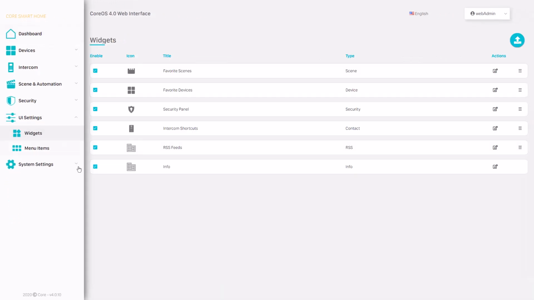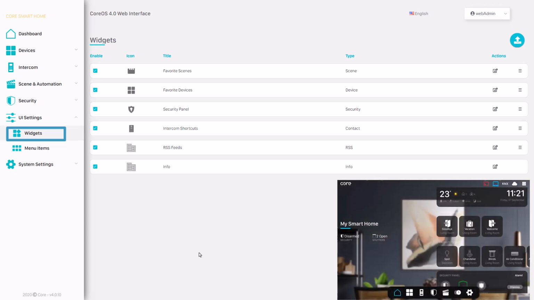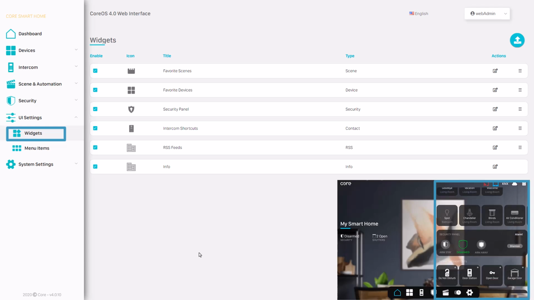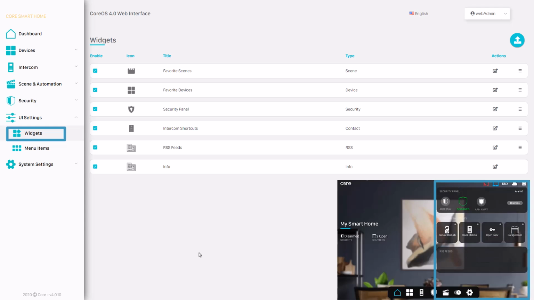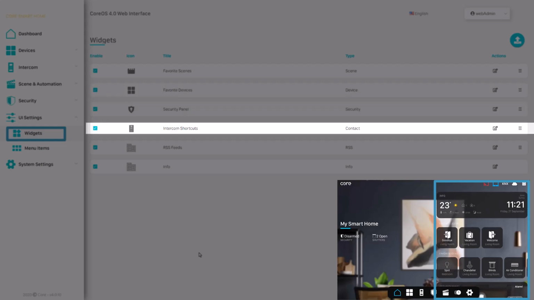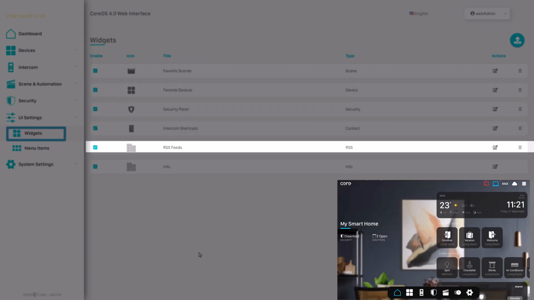Configurations of the touch panel user interface are made in this section. You can customize the interface by adjusting visual settings for the widgets and menus on the dashboard. Widgets are useful sections of the touch panel user interface that appear on the dashboard. Thanks to these widgets, user can directly access favorite scenes, favorite devices, security panel, intercom shortcuts, and RSS feeds on the dashboard.